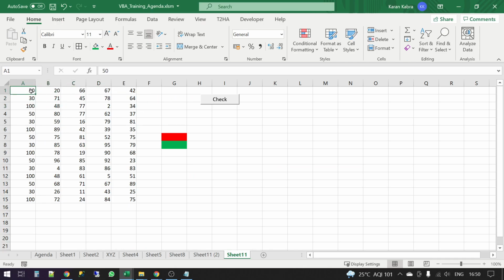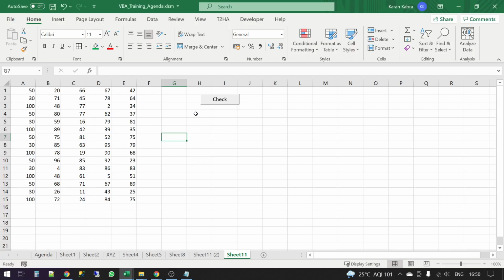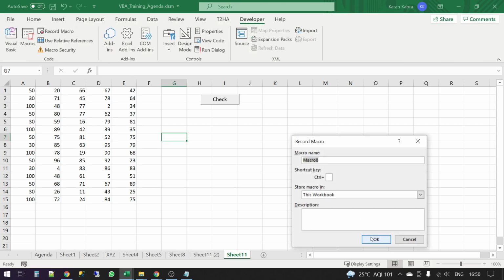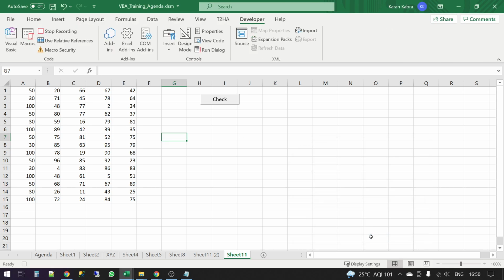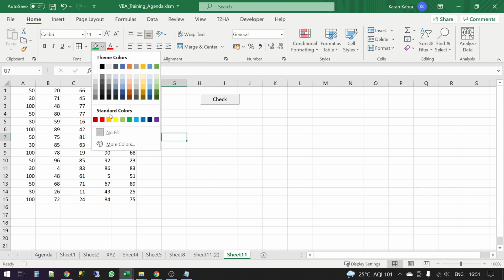All we now have to do is, yes Pratap, that's good. All we have to do is generate the code for highlighting red, generate the code for highlighting green, and copy paste them at the right place. So what we will do is Developer, Record Macro, Macro 8. I will first give a red color.